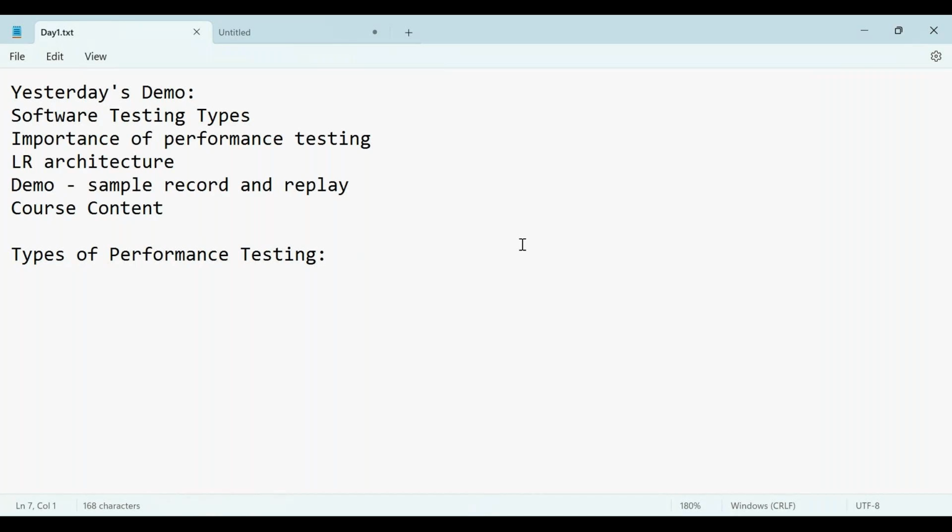Yesterday we were done with the demo session. We discussed a few important points like software testing types, why performance testing is very important, and LoadRunner architecture. We also recorded a simple script, replayed it, and went through the results, like how the results come up. We also discussed the course content yesterday.